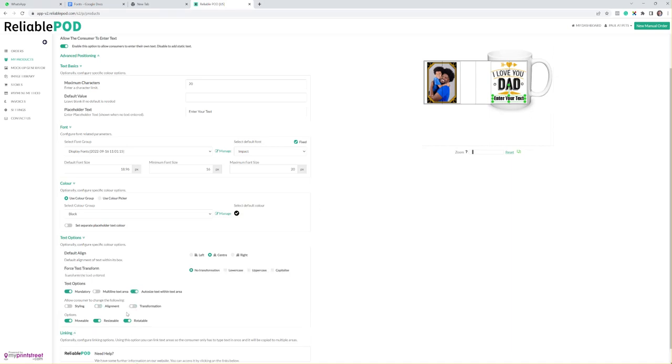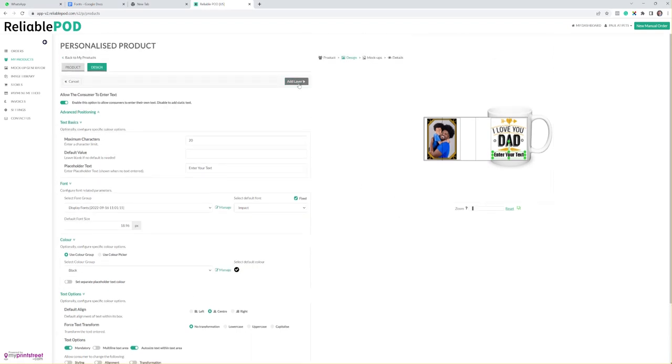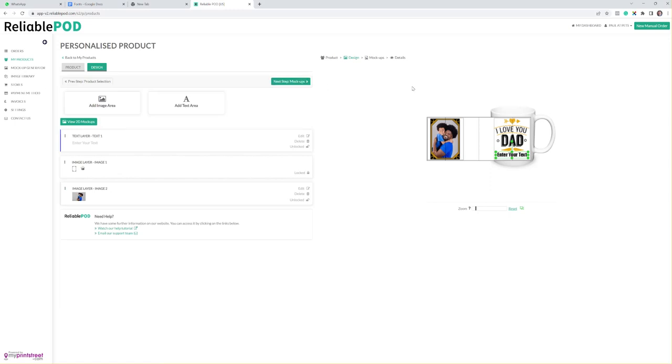You don't want them to be able to move the text box. The resizable here, you can either leave on or leave off. If you leave it on the Shopify store, they'll be able to increase or decrease the size of the text on their own as well. But because you've got this set here, you'll not want them to do that. So you can turn that off. And then here on rotatable, you don't want them to rotate it either. So now once you've done that, if you click add layer, you've added your text layer there now.